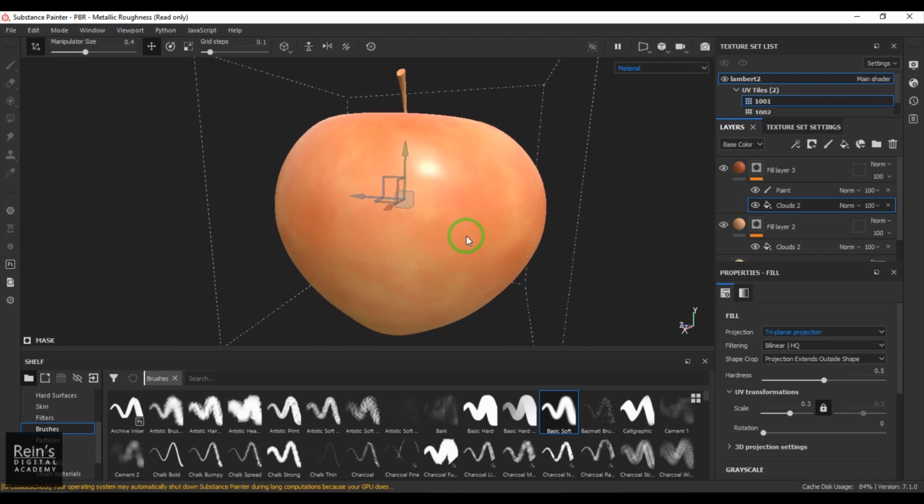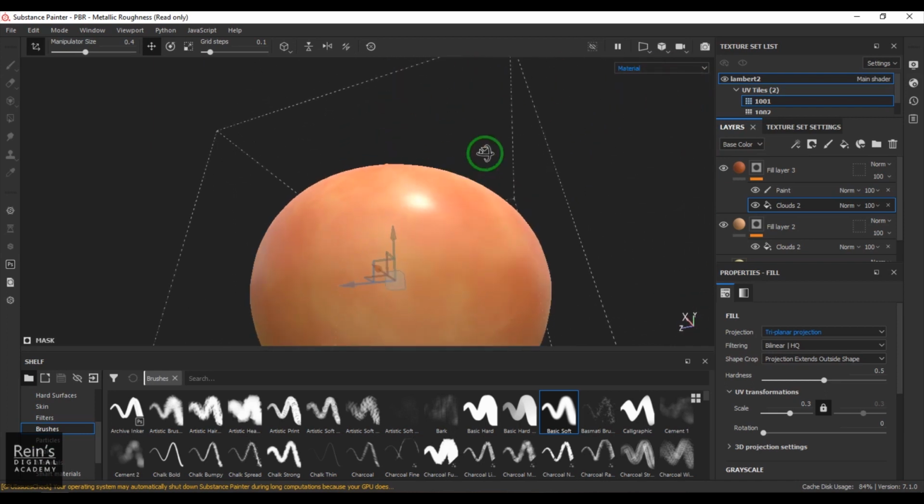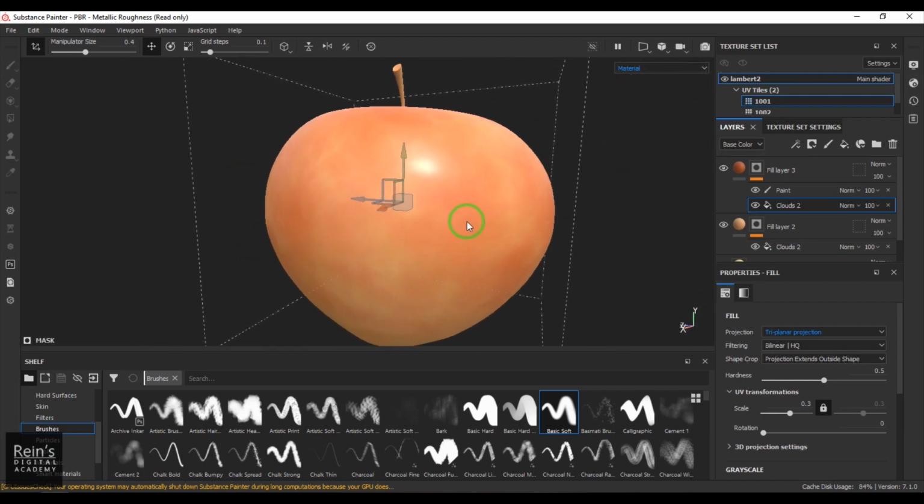Okay, so it projects from three different planes, and it generally doesn't work with the normal method, which is your paint UV and UV related. It's not considering UVs, it's just projecting on the model.